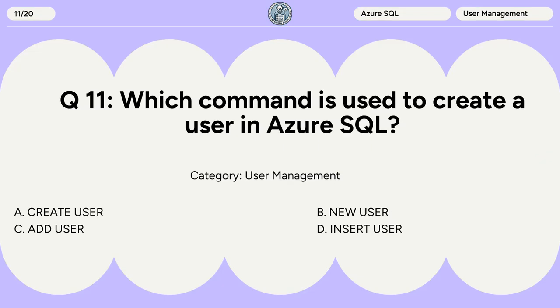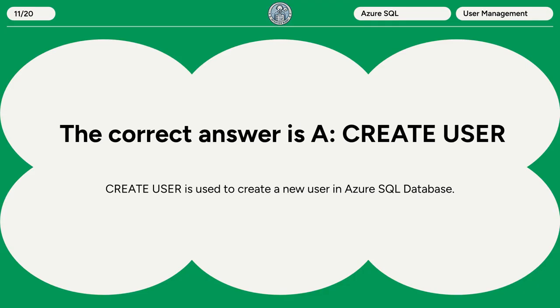Question 11. Which command is used to create a user in Azure SQL? A. Create user. B. New user. C. Add user. D. Insert user. The correct answer is A. Create user. Create user is used to create a new user in Azure SQL database.